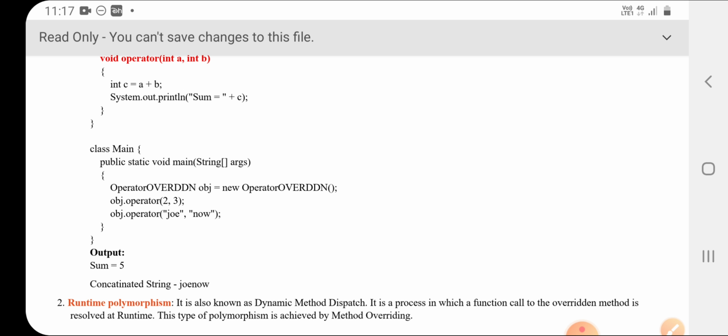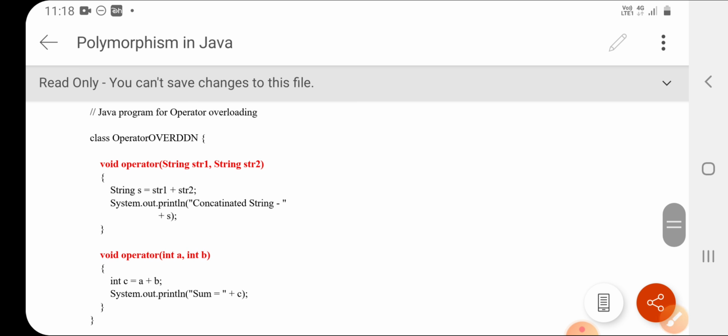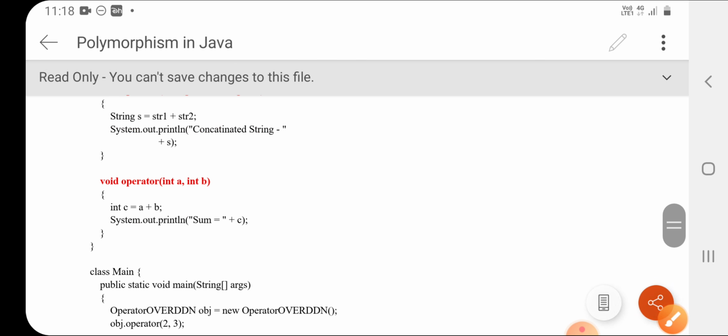Object dot operator, jo comma house, so the second method will be called, and the two strings are concatenated. You see sum equal to 5 and the concatenated string is jo now. Okay, you understand the operator overloading. The name of the method should be operator only. Here they have given the name of the method as operator, here also it is operator and here also it is operator only. So this is operator overloading.